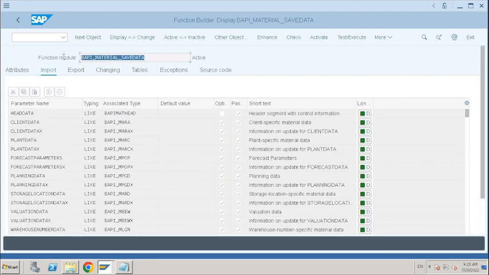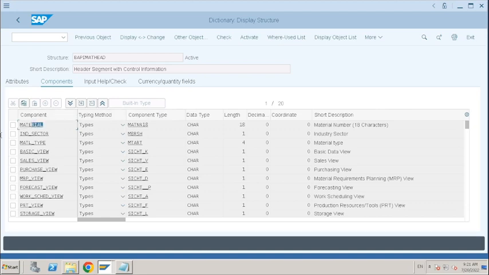Because these BAPIs can be consumed by third party systems. By using those third party systems, they can create materials in SAP by calling this BAPI. Since those third party systems should be able to understand what data they have to pass, if they maintain MATNR here, they'll be confused about what MATNR is. But if they maintain plain names, they can easily recognize what the field is and what value you have to pass. Clear?